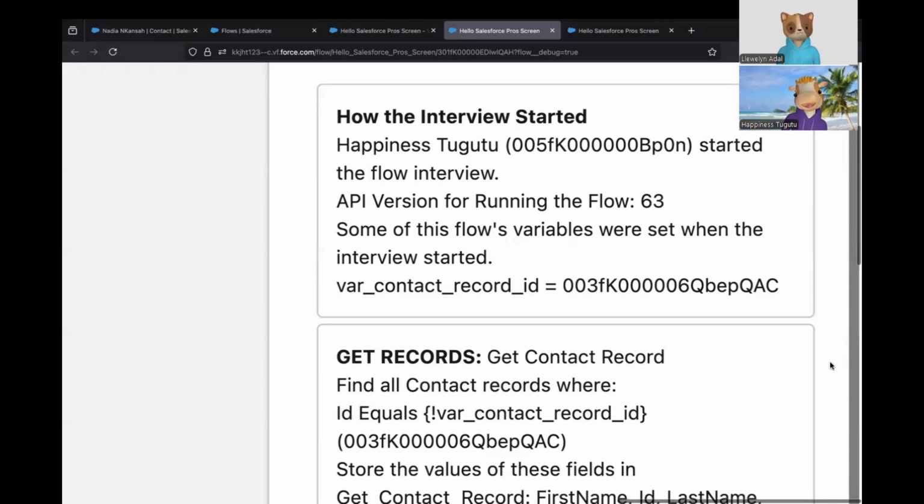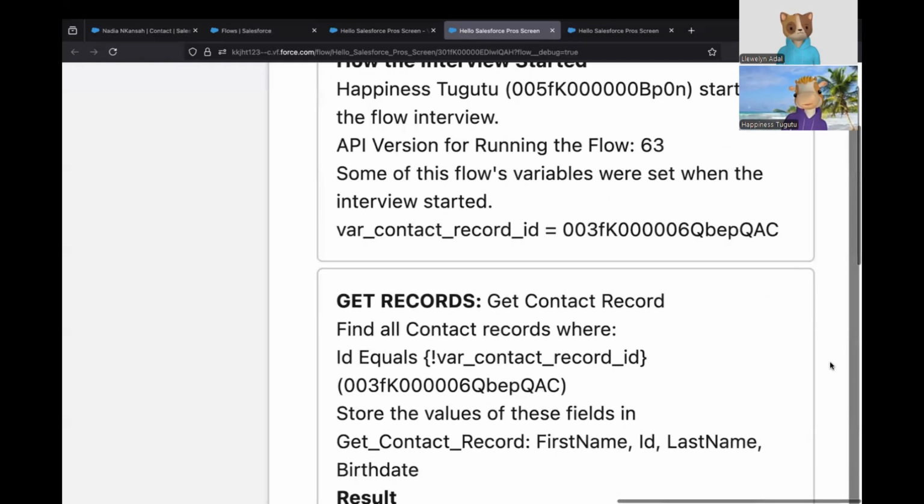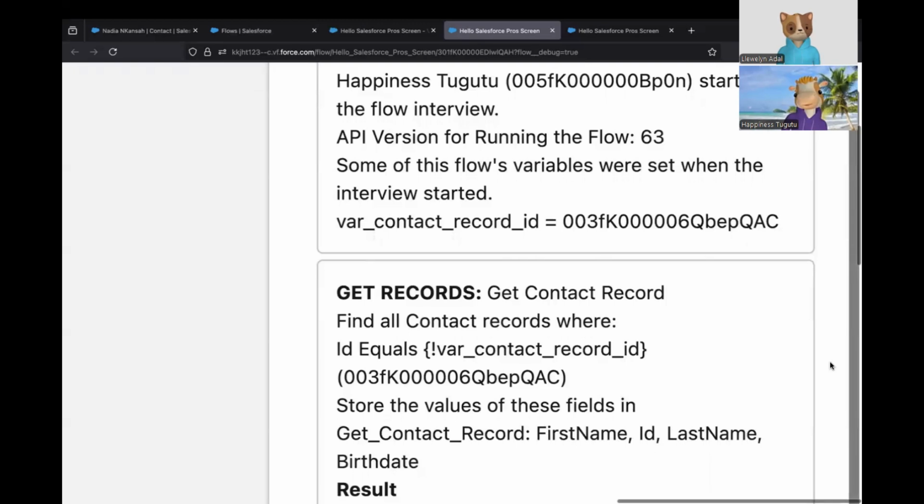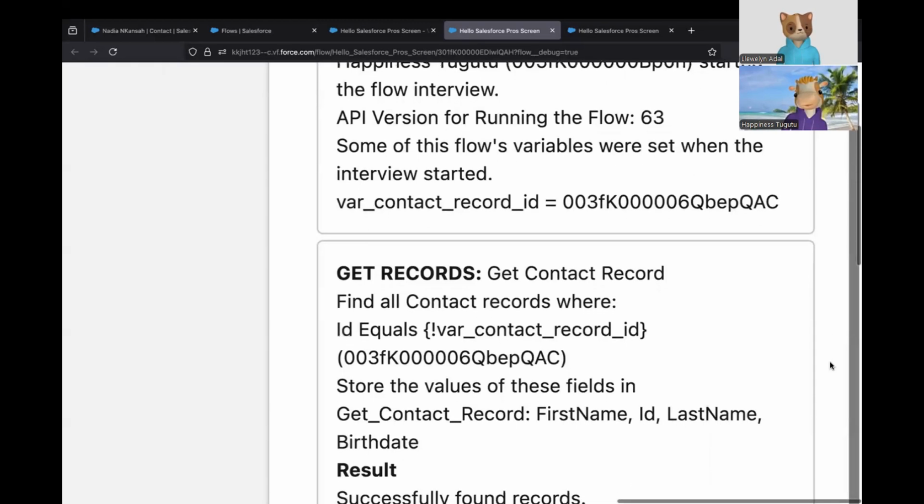Okay, happiness started the flow interview. Some of the flow variables were set when the interview started. var contact record ID equals, then it gives you the contact record.